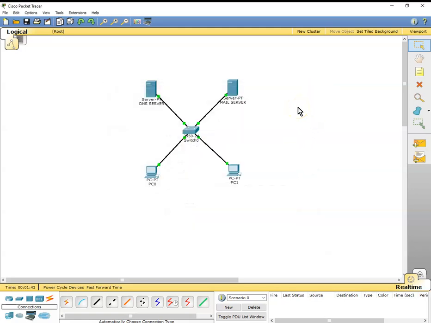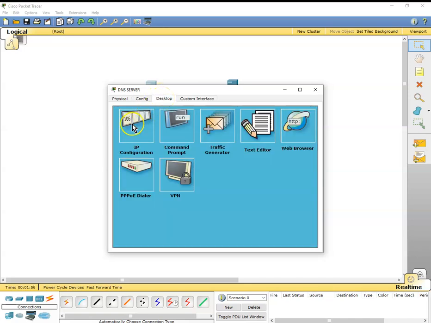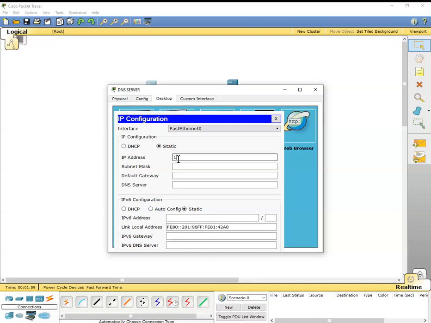Okay, so now the second step, we need to add an IP address on all the devices. Go to DNS, click on it and then go to desktop, IP configuration. Put the IP address 192.168.1.2. The subnet mask is automatic. After that, the default gateway is 192.168.1.254.